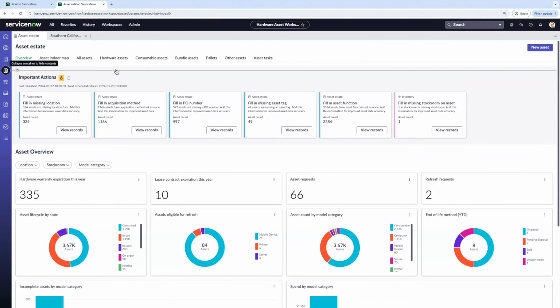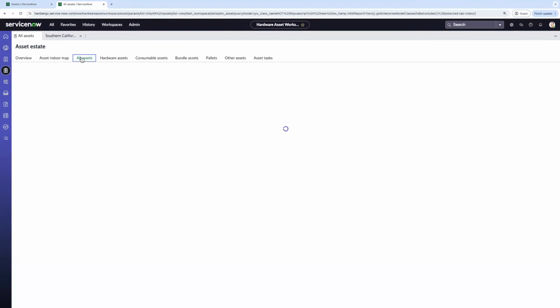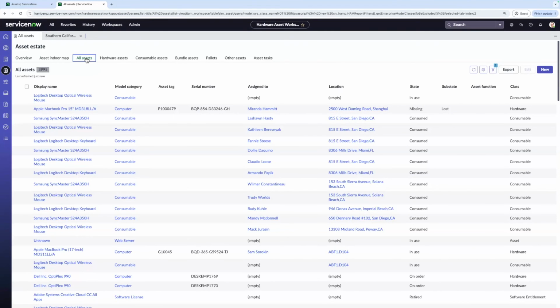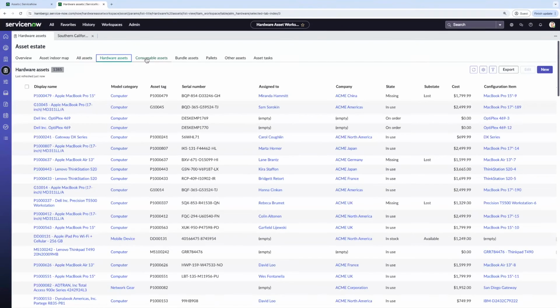So coming back up to the top here, what we'll see is that we get the ability to look at our entire asset estate from all of our different types of assets. We also have specifically set out things for your hardware assets so you can get visibility into those assets, such as the asset tag, serial number, who it's assigned to, the state, as well as cost and configuration item. We also have built out tabs so you can follow your different consumable assets, your bundled assets, any palleted assets, other assets, as well as those asset tasks.